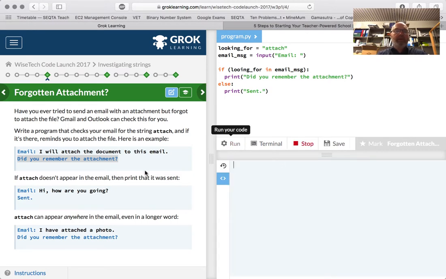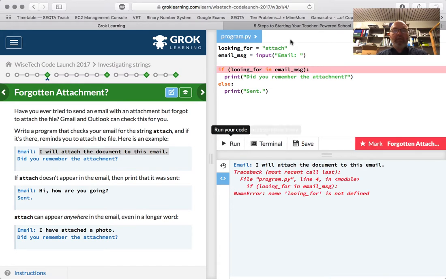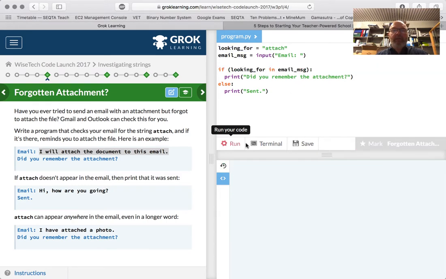That should work. And I'm going to use these as my test prompts. So this should say, well, what did I do? Name looking for because I made a typo, looking for. So let's run that again. So I was going to use this one. So typos are very easy to do.